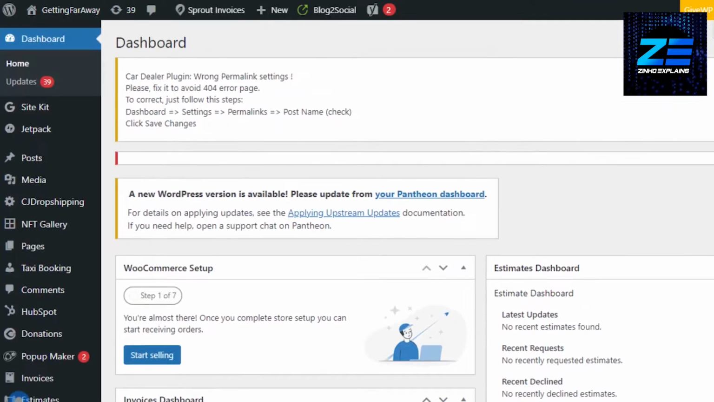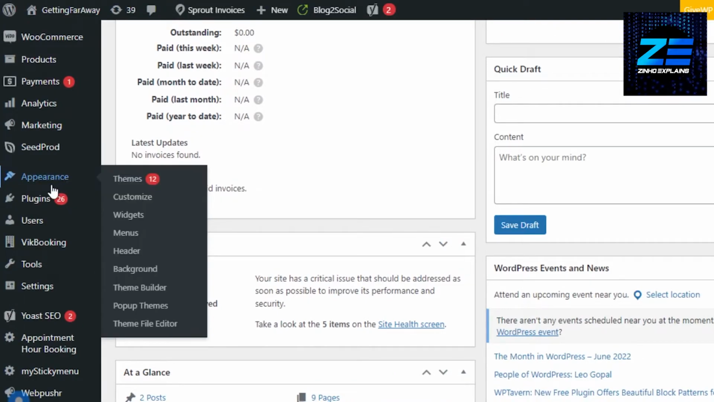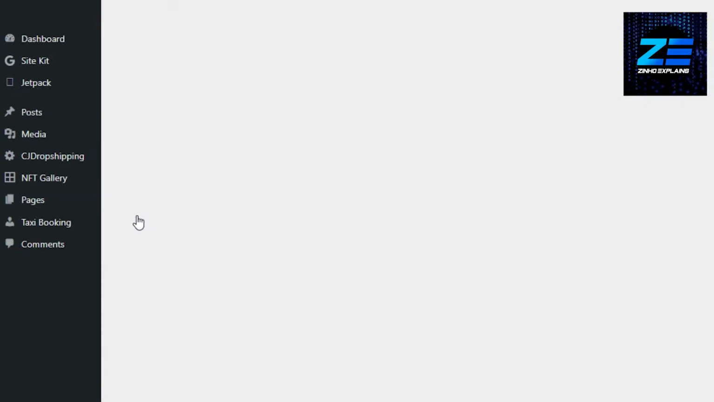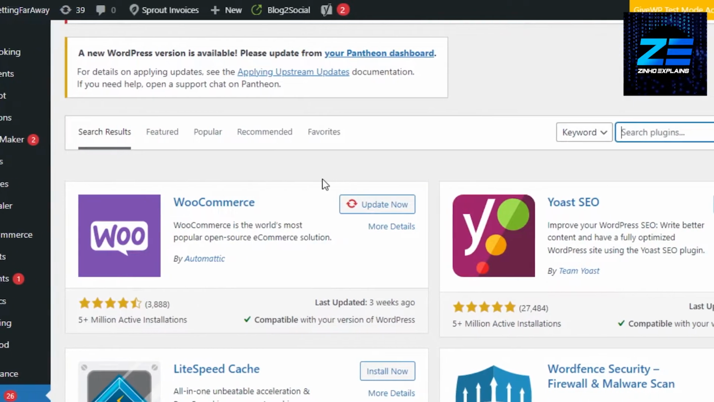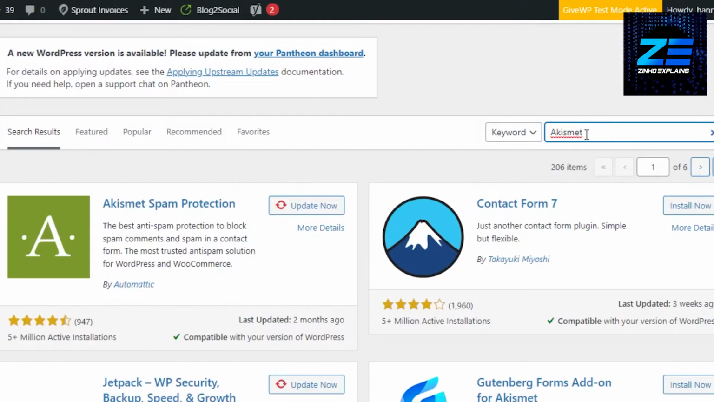Now, what you have to do is simply go to your main menu right here on your dashboard, and I want you to scroll down to plugins. Now go to plugins and click on add new. We will be adding a plugin that will protect us from spam comments. Now you're here, you're just going to search for a plugin known as Akismet. This is one of the plugins that is really good, and you can see right here the first one, Akismet.